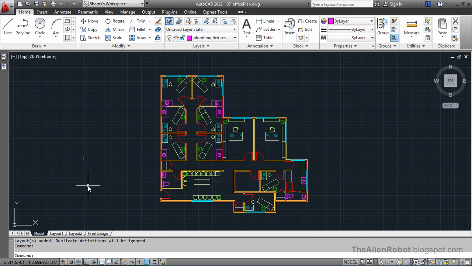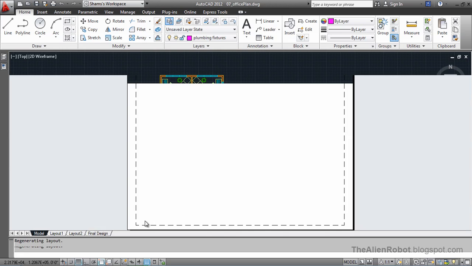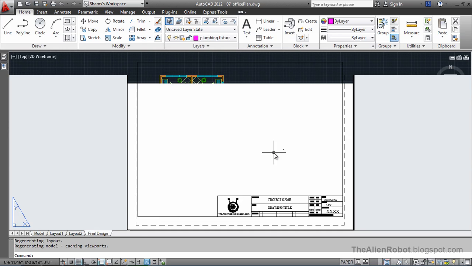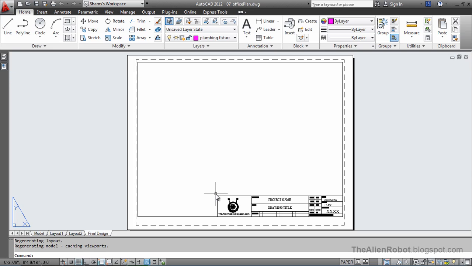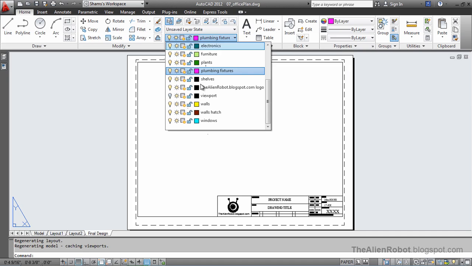I'm going to exit this and go to the final design and take a look at that. Everything is perfect here. Now it's important to note that the only geometry that's going to come with this layout is the geometry that was on the layout itself. The geometry that was on the model space is going to be left behind. I remember that I created a layer for the viewport and I turned that off. I'm going to turn that viewport on.